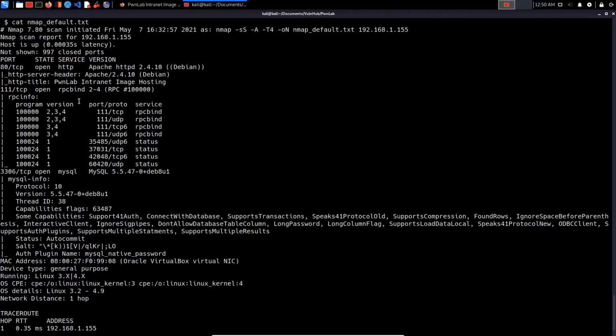We also have RPC, although RPC will not really give you anything. You can try and enumerate RPC information using enum4linux. I'll probably also be covering that in some later video. We also have a MySQL server, which is interesting, right? We have a content management system and we have a MySQL server. So I hope you're making the connections that I am.